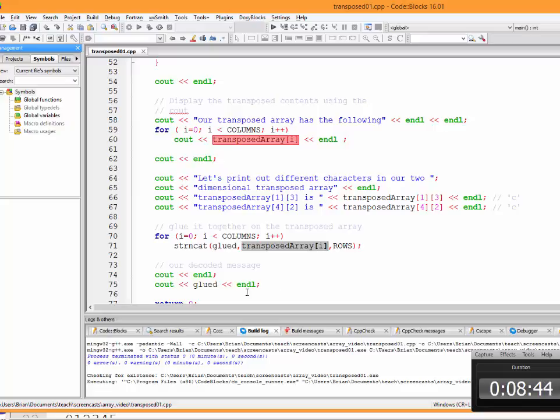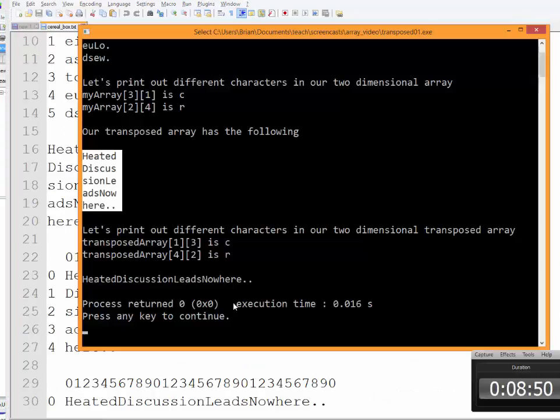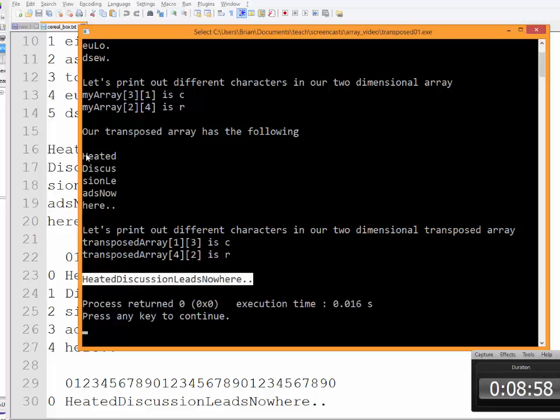Okay, and then finally we output that, and let's take a look at our final output. Here's our final output, this one here, and we can see that indeed this matches these rows all concatenated together.